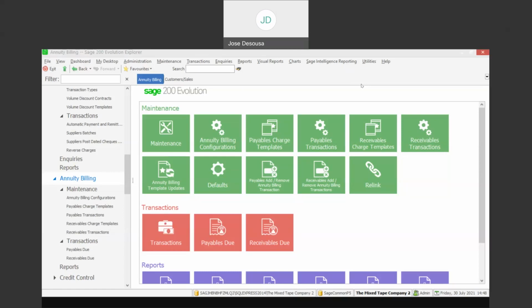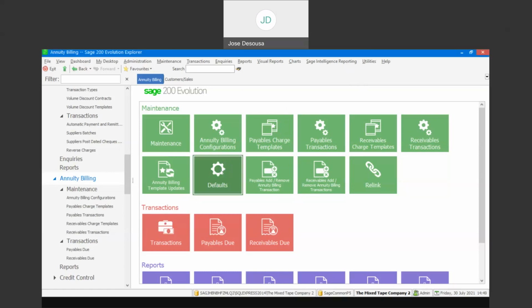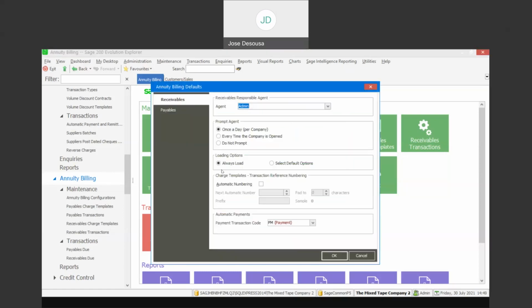Right, let's get started. Firstly, we need to go to annuity billing, and under maintenance, we've got our default settings. Under defaults, we've just got information about the prompts. For example, you may want to appoint a specific agent who's responsible for the annuity billing configuration, ensuring that the annuity billing runs are done at a specified time. You can specify agent information there, and then also details about prompts.